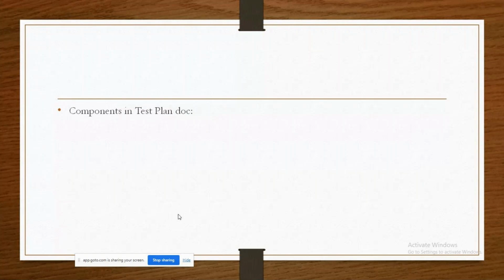So assume that you are the test lead. You are preparing a test plan document, which has to give guidance for your test engineers. So we have to provide everything in detail.